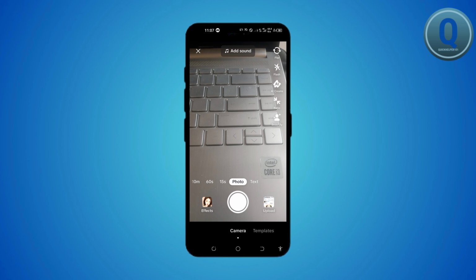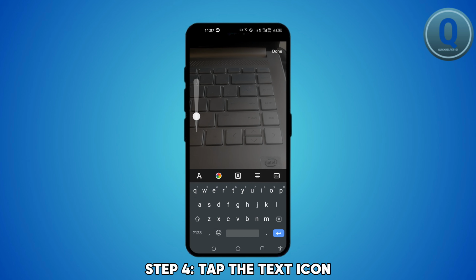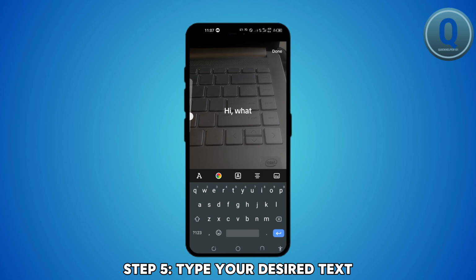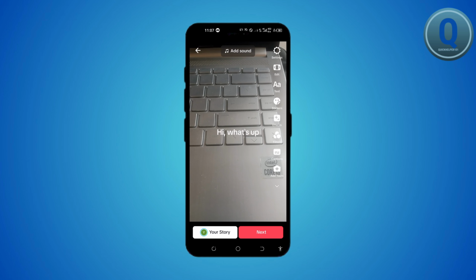Record your video as usual. After recording, tap on the text icon at the top right to add text to your video. Type your desired text. For example, "Hi, what's up?" and tap on Done. Next, tap on your added text to reveal options.